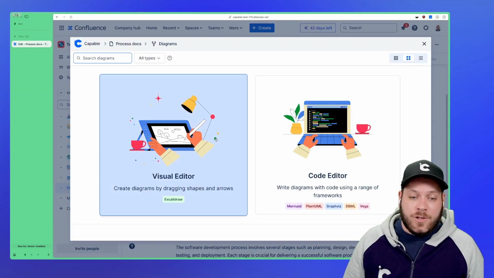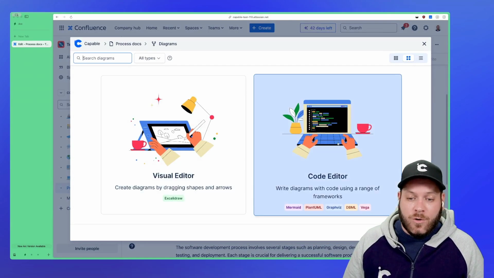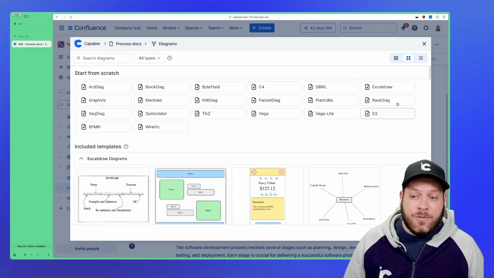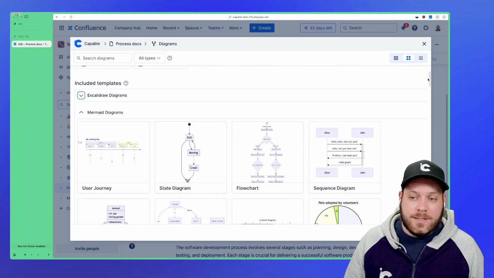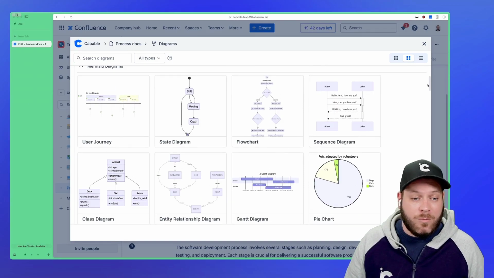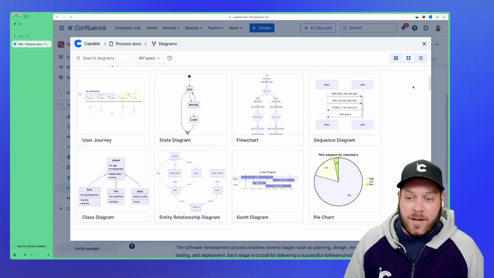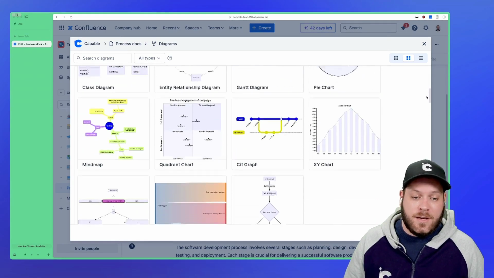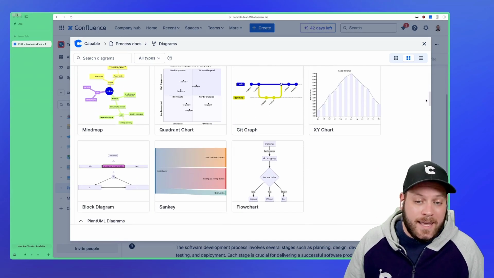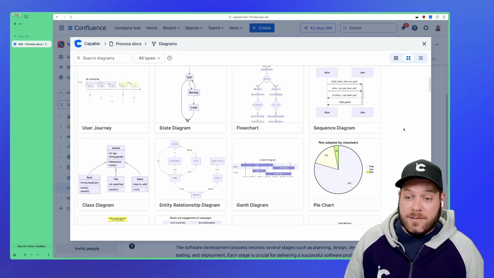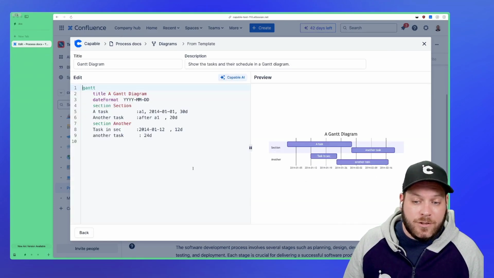So as you can see, I have the choice of either a visual editor or a code editor. And in this case, we're showing mermaid, so we're going to select the code editor option. And from here, we can see a number of templates that we have available to us, which showcase the different types of diagrams we can create with mermaid. So user journeys, state diagrams, flowcharts, and more advanced ones such as a mind map, a Sankey, or a Gantt diagram. So in this case, we're creating a Gantt chart. So I'm going to click Gantt chart.